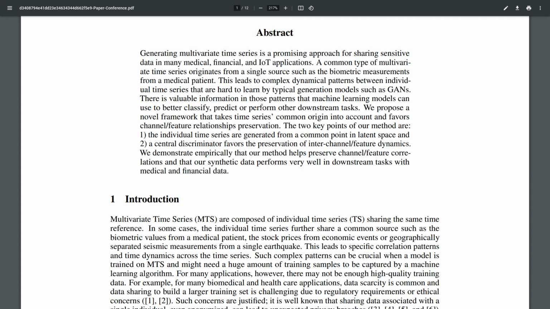There is valuable information in those patterns that machine learning models can use to better classify, predict, or perform other downstream tasks. We propose a novel framework that takes time series common origin into account and favors channel feature relationships preservation. The two key points of our method are: 1, the individual time series are generated from a common point in latent space, and 2, a central discriminator favors the preservation of inter-channel feature dynamics. We demonstrate empirically that our method helps preserve channel feature correlations and that our synthetic data performs very well in downstream tasks with medical and financial data.